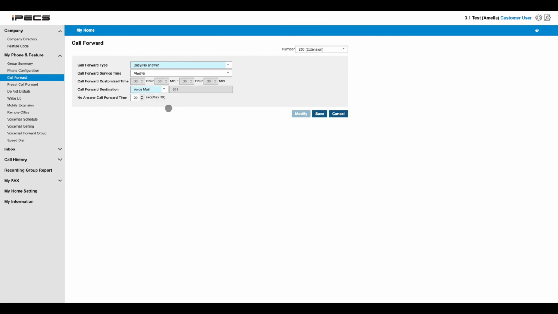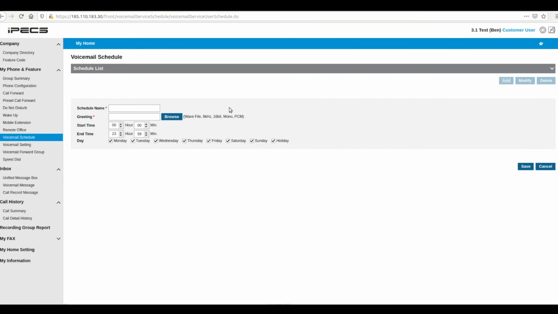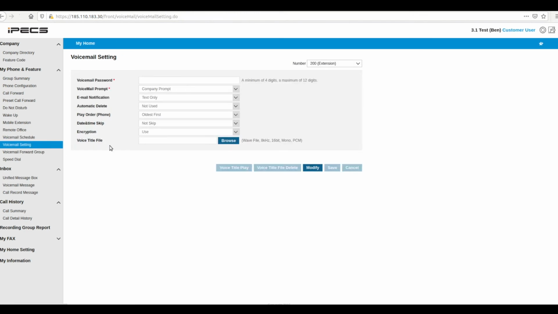Your voicemail can also be configured through the iPECS Cloud Portal. Voicemail Schedule lets you set custom voicemail greetings to play at different times. For example, if you're out of the office at an all-day meeting, you might want to upload a custom voicemail greeting, letting your callers know you'll be back tomorrow. The voicemail setting page lets you configure general settings for your voicemail, like your access password and email notification settings.